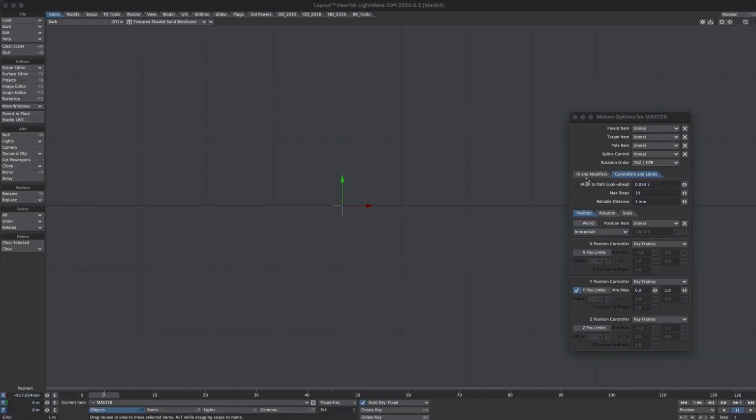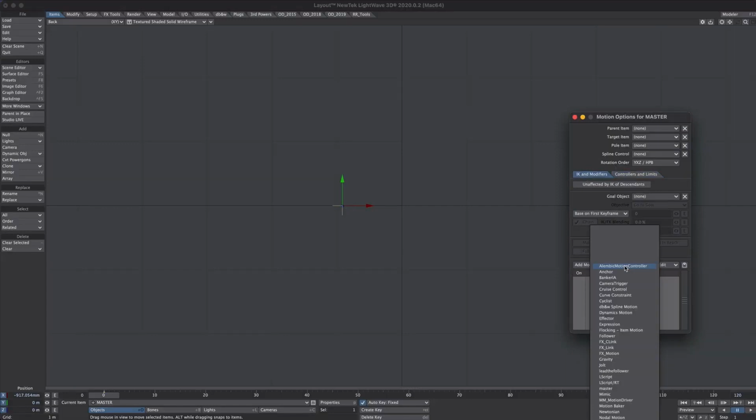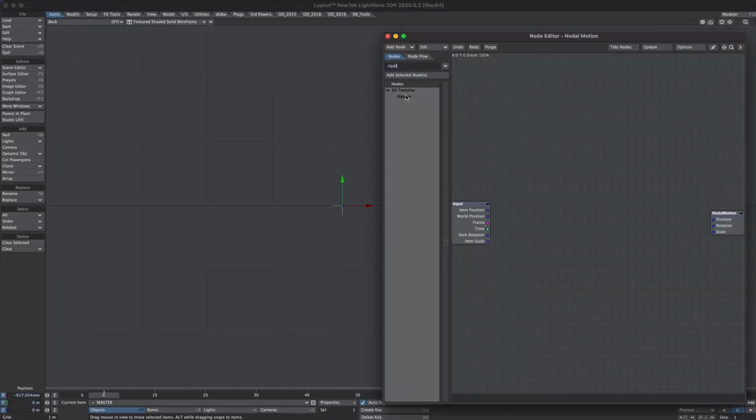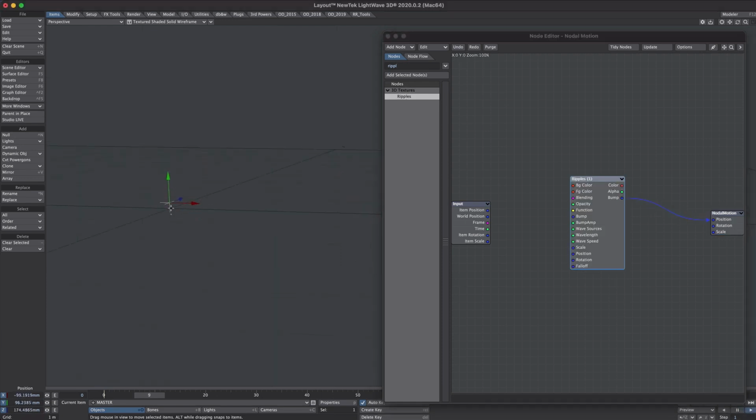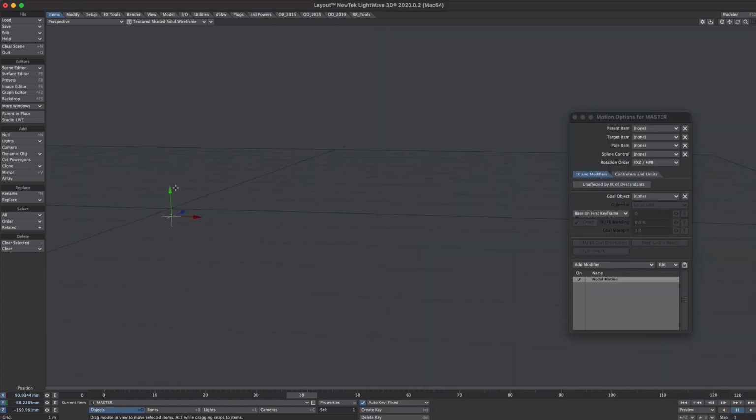So for instance, on our master null here, if we were to add nodal motion, let's quickly grab a ripples texture as it self-animates and put that into the position. So there it is, animating away. If we wanted to sync up an envelope to this, we couldn't currently.